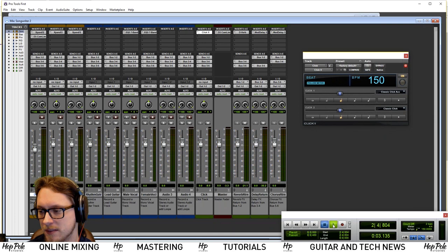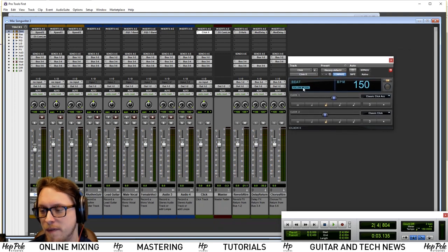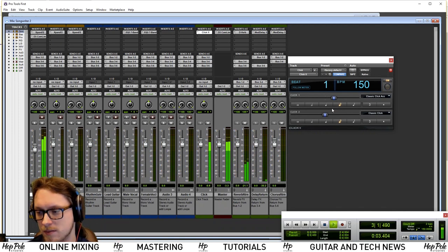If we hit play, you can see it blinking along with the click there. The volumes are here, so we might make that first click a little louder. And you can change whether they're singles, doubles. It says follow meter. If I unclick follow meter, I can change how the click sounds. So if I make these eighth notes, there we go.